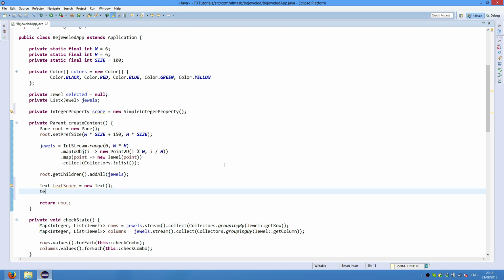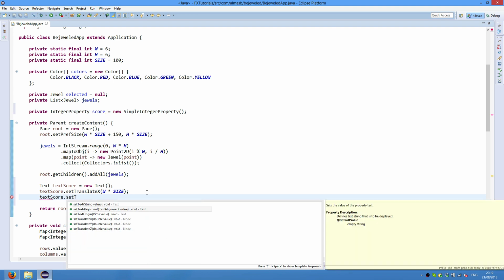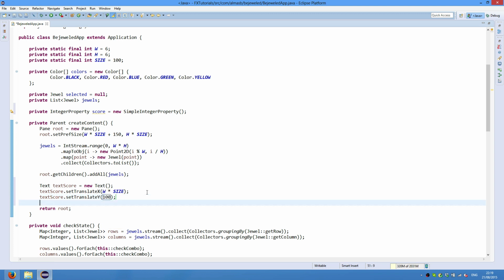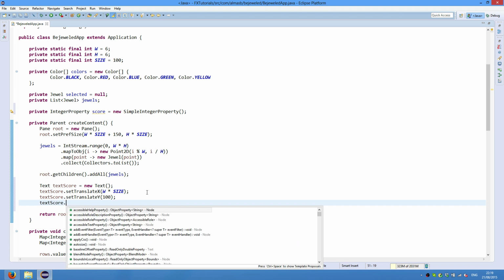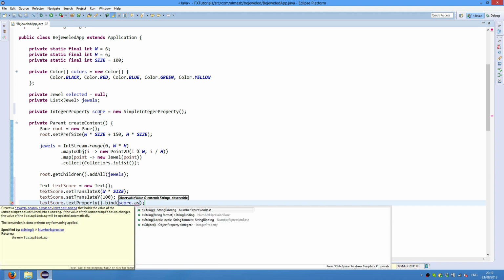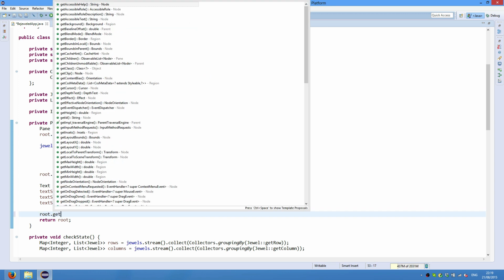Import JavaFX text, text score, position it, so translate x to w multiplied by size plus 100, actually no, just w multiplied by size, that's the x, top left x. Set translate y is going to be just 100, and we can then bind its text property to our integer property taken as string. We can even format it and do something like that. Finally, we'll need to add it to the root node.